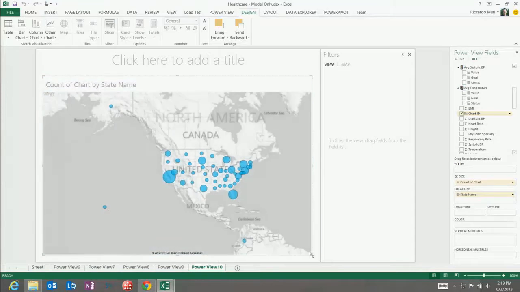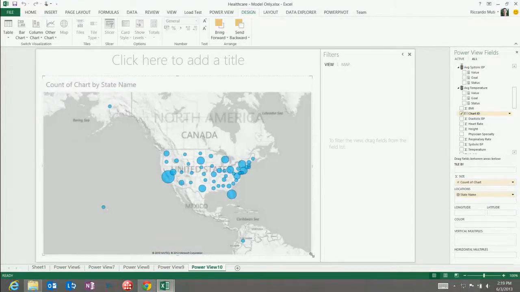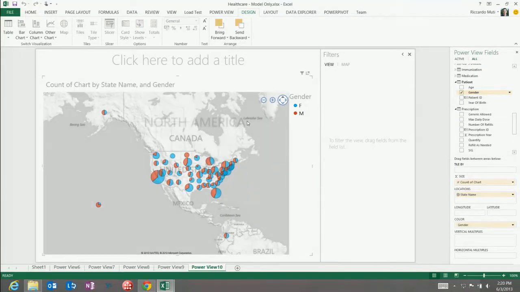It's actually going to send the states to Bing, figure out where they are, get the lat and long, and plot them on the Bing map. And we're going to get the map tiles from Bing as well. And here, I can actually add an additional field. Let's say I want to split it up by gender. It does something pretty cool. It turns these into pie charts. So you've got the two different slices for men and women.